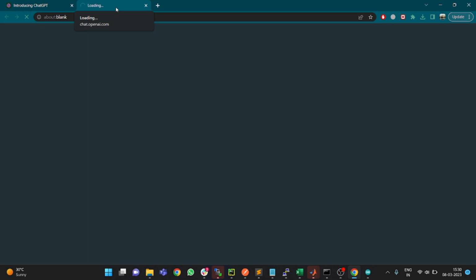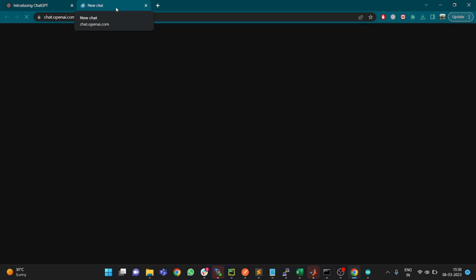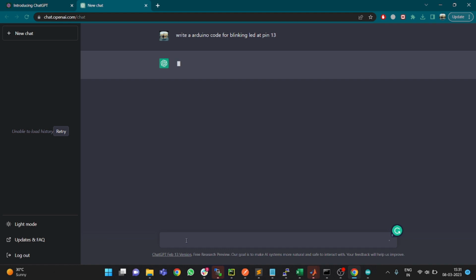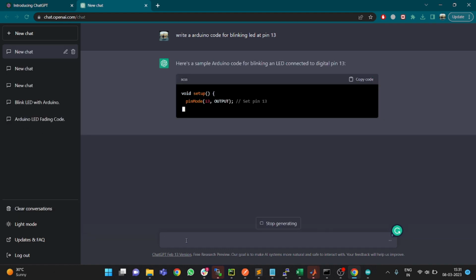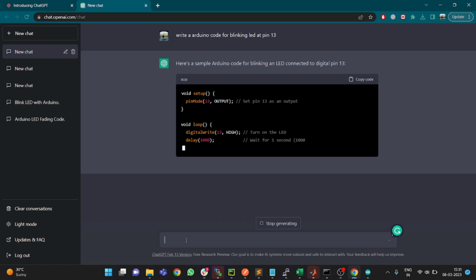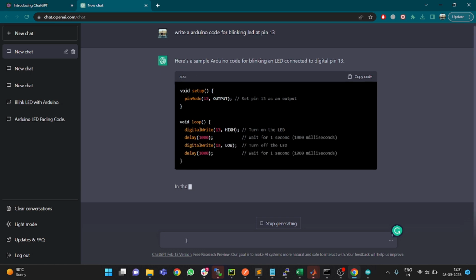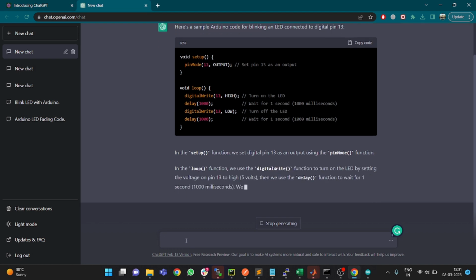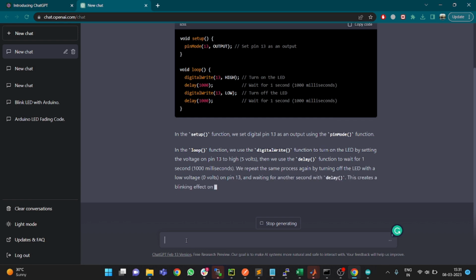Once it opens, we will ask it to write a code for blinking an LED at a 1 second interval. So here in the search box we can write an Arduino code for blinking LED at pin 13. We have just given the command, so ChatGPT is writing the code automatically. As you can compare with the previous manual code, it is showing the code as well as some description of what the code does.